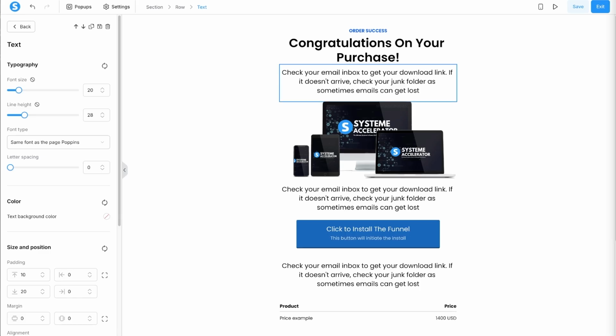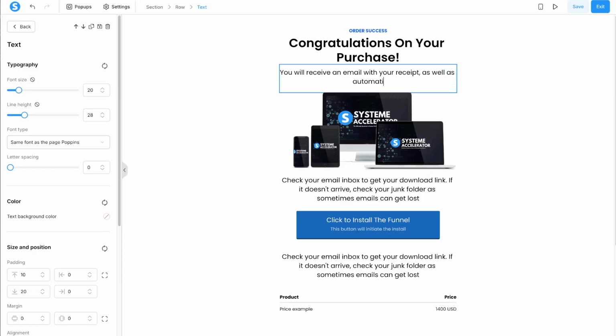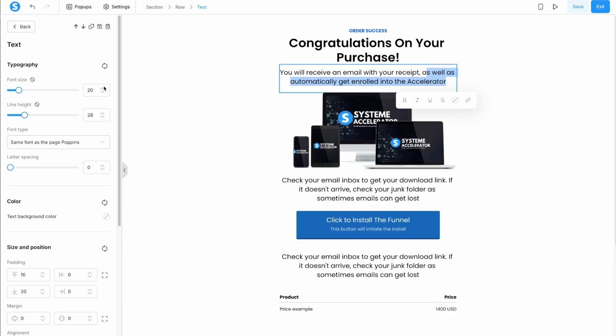Okay, and I'm just going to write something like, you will receive an email with your receipt, as well as automatically get enrolled into the accelerator. Now, if you follow the steps on this tutorial, you've already connected the payment. So the payment automatically sends receipts. And if you've added the course as the resource, they'll automatically get enrolled in the course. So all of the hard work's done there. So it's pretty amazing.